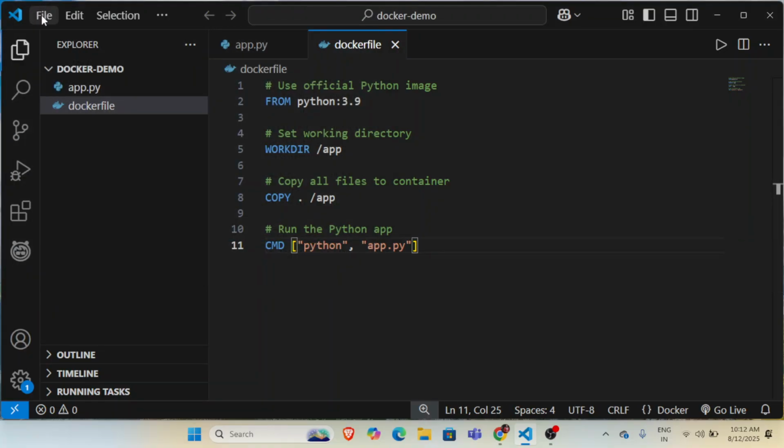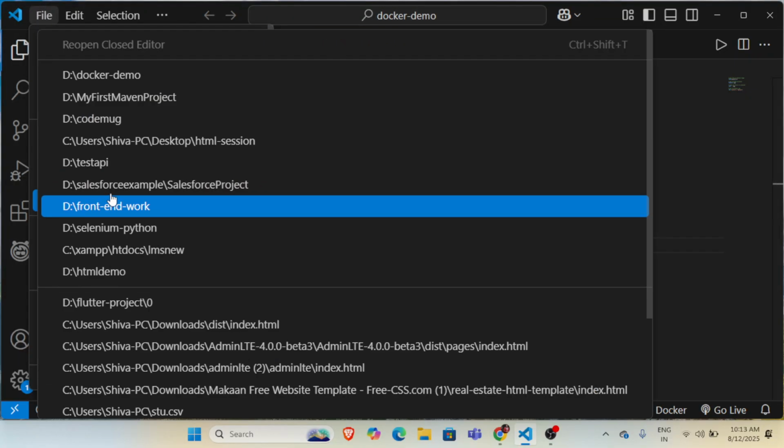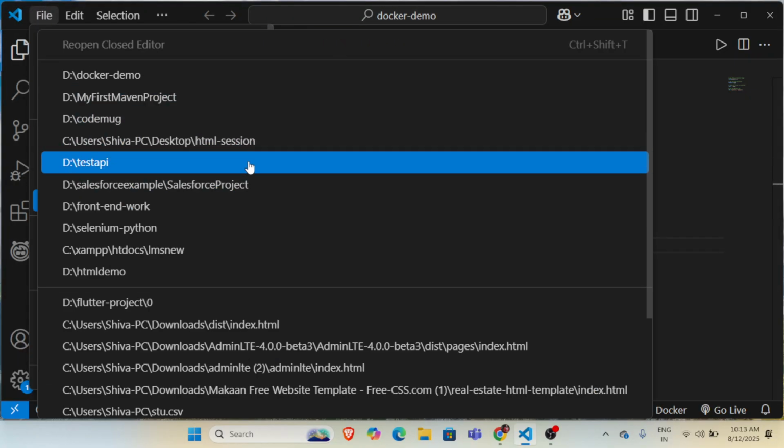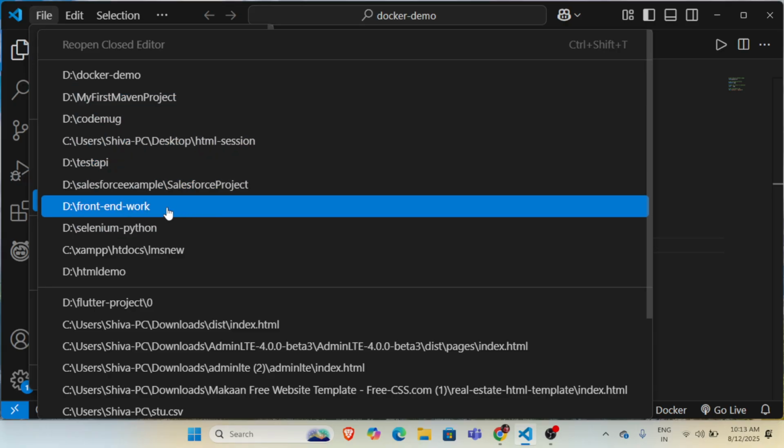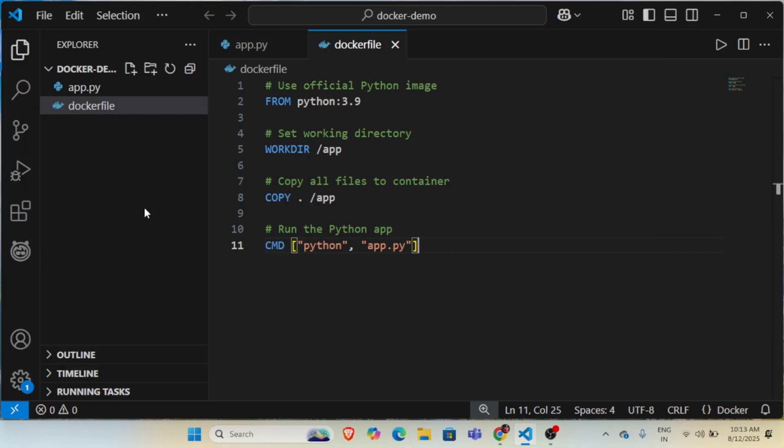Just a minute. What was our folder? I think this is the front end. Yep, not this, front end. Front end work, I think this one. Yeah.